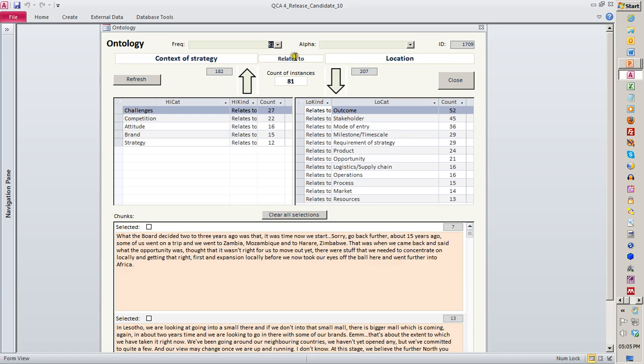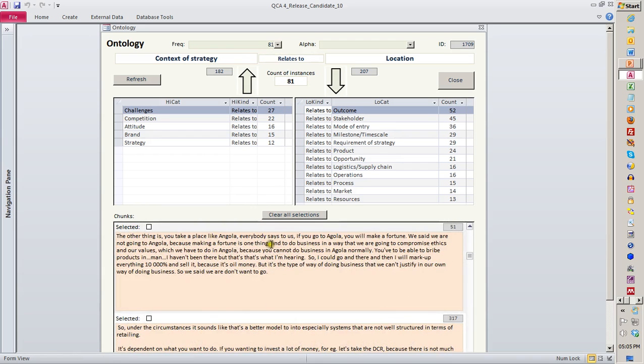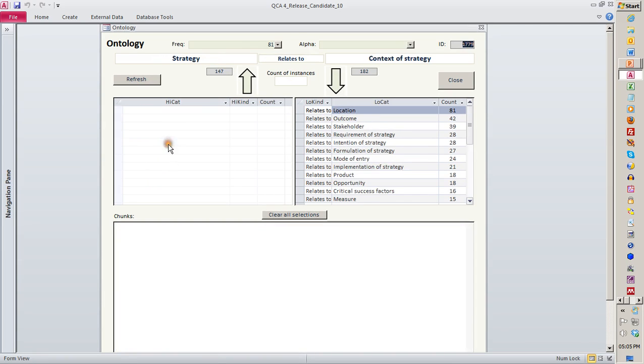The key interrelationship only comes from reading the words, and here they are. We've got our 81 instances waiting for us to read them down there. But let's look at where it goes next, because context, we find, is related to these things: challenges, competition, attitude, brand and strategy. Let's just see what strategy and context of strategy have to talk to us about.